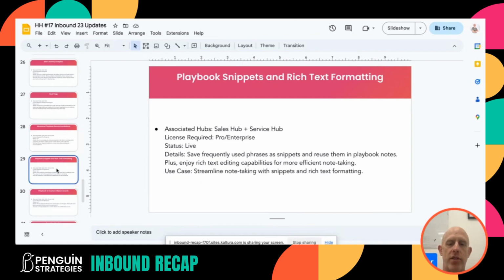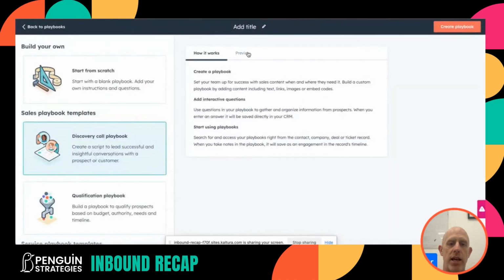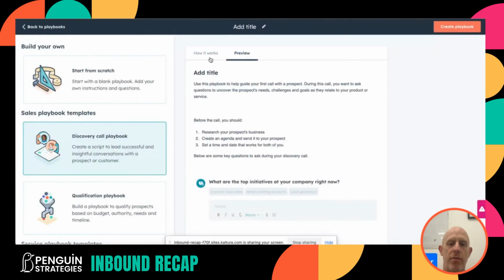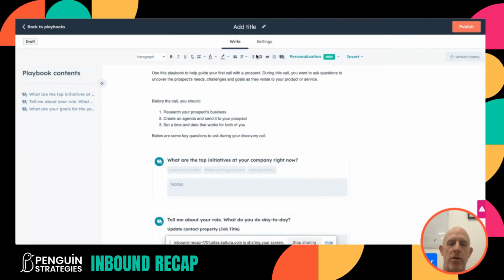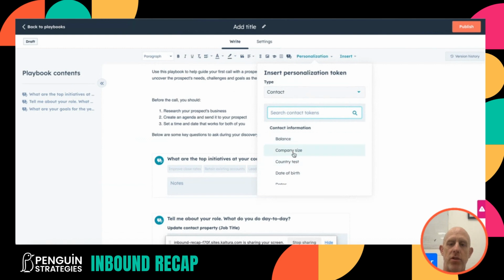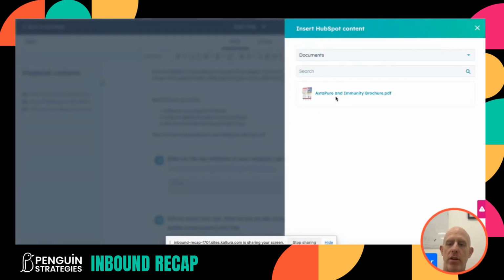Playbook snippets and rich text format. So if you go into any playbook now, you'll see that I have more information. As I said, when I create the playbook, I have personalization. I can use tokens, which didn't exist before. I can insert question, embed HubSpot content. This is also brand new. You see, I already have documents or snippets, sequences.